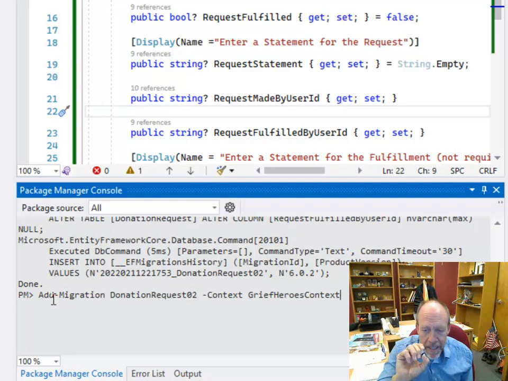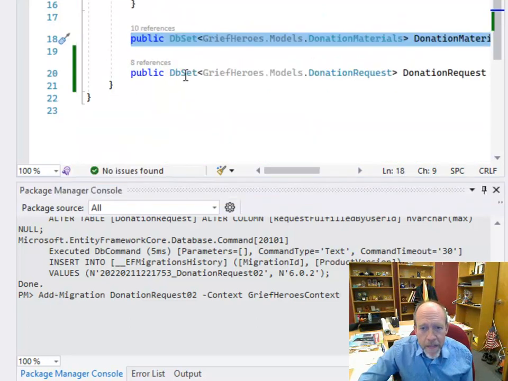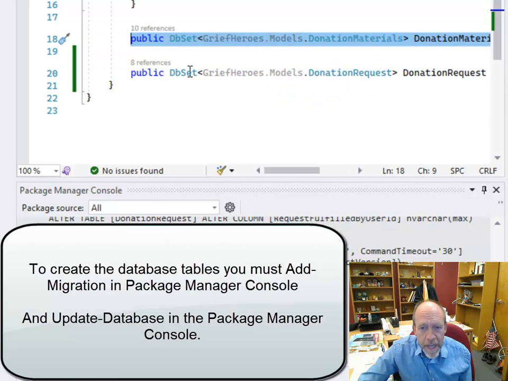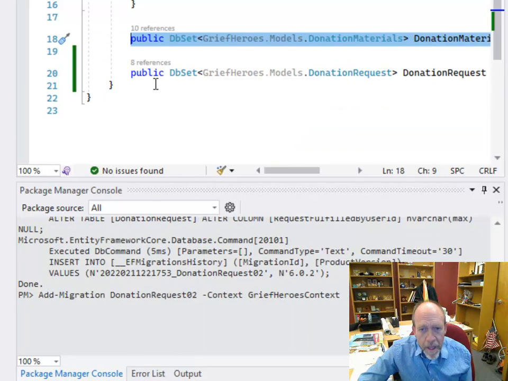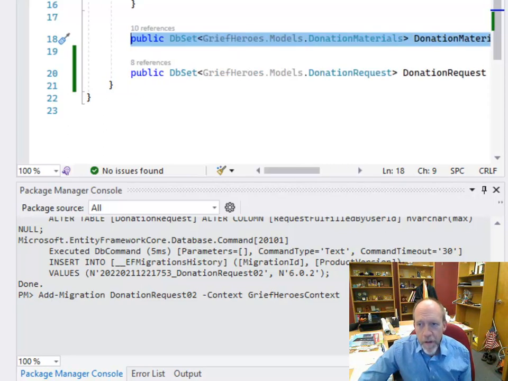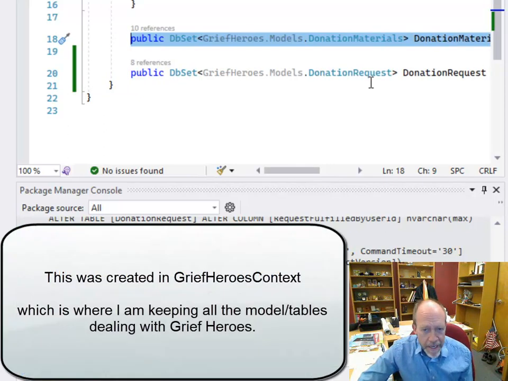I use the context of Grief Heroes. So if I go to Grief Heroes context, the DB set corresponding with the donation request is in there. That's all it did. It created a DB set in the Grief Heroes context corresponding with the model donation request. Got it? And the donation request is the model that I created.